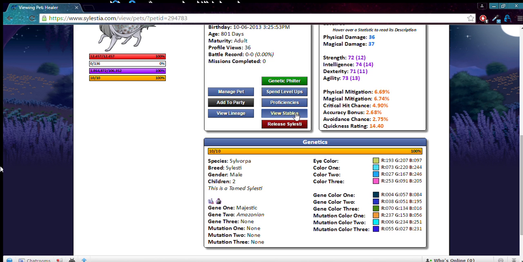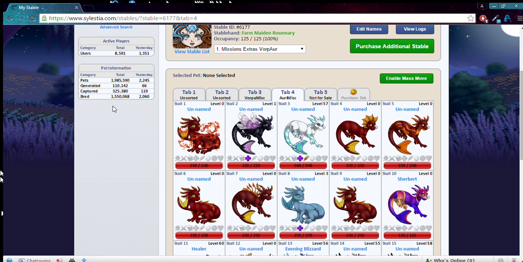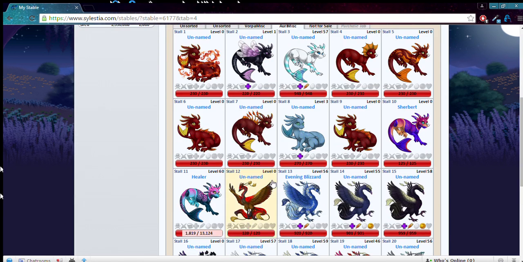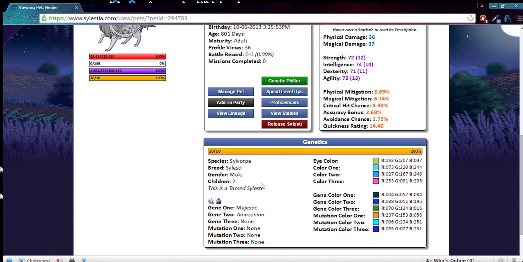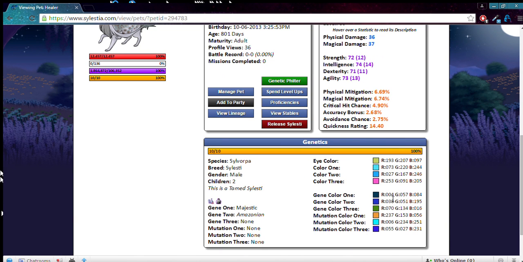So here is a link. This takes you to your pet stables. It brings you straight to the stable and tab that he's in. So you see him right here. And then release Sylestia, it's going to ask you to type in his name. So I would just type in his name here and then press release. Otherwise you can cancel. And then down here in the genetics area, you just see the basic information on him.